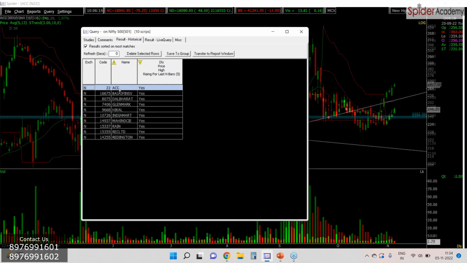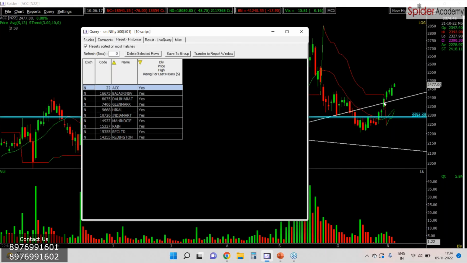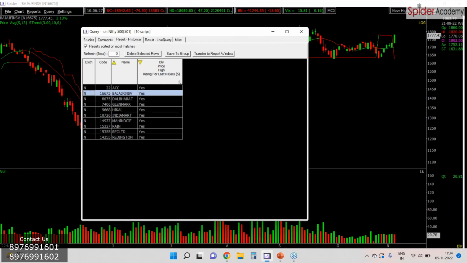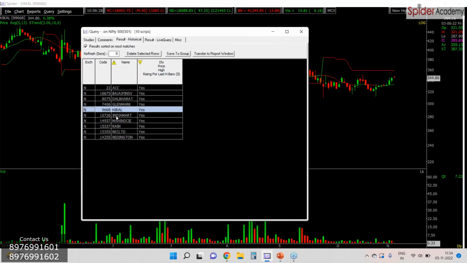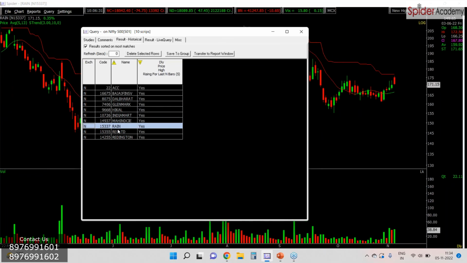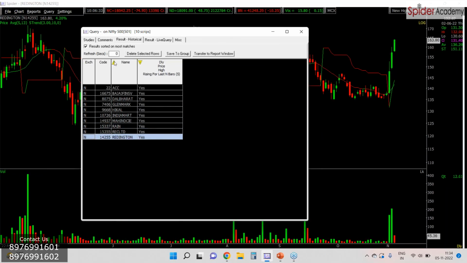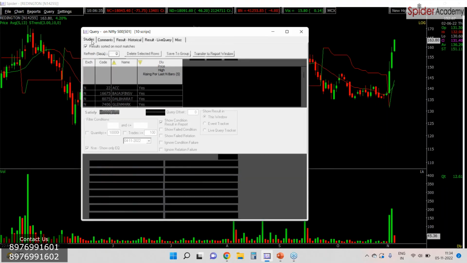See, these are the results. As you can see, these stocks are forming a higher high formation for the last 5 bars. They're continuously rising. Their high is continuously above their prior candle. Bajaj Finserv, you can see again a higher high formation happening in all these stocks. This is how you can find multiple stocks using the scanner which are forming higher high formation.